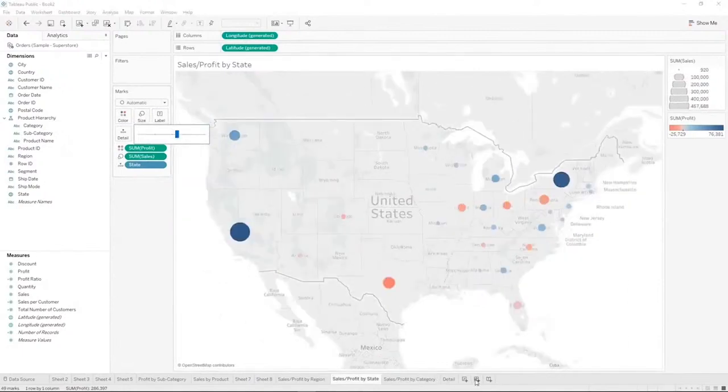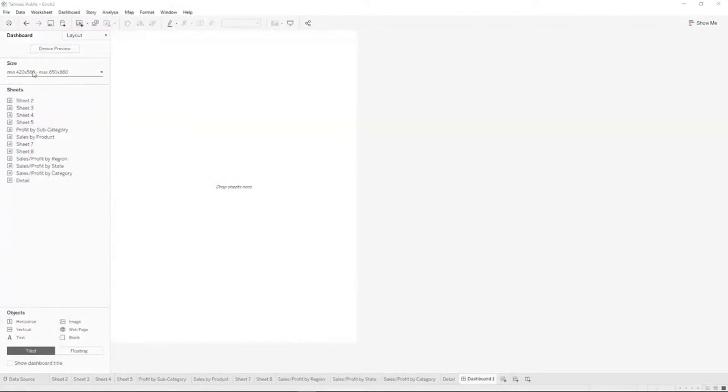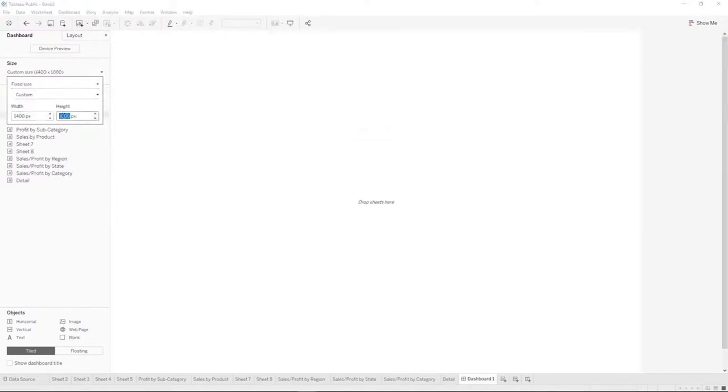Perfect. Now we're going to make our first dashboard. So for our dashboard, we have information over here that shows you what sheets you can bring on. These get a little bit more complex, so they'll be covered more in-depth in other videos. And then we have our size. So we could make a range of sizes based on maybe what you're viewing this on. But we're just going to change it to a fixed size. And we're going to make it 1400 by 1000. And this is our dashboard size.